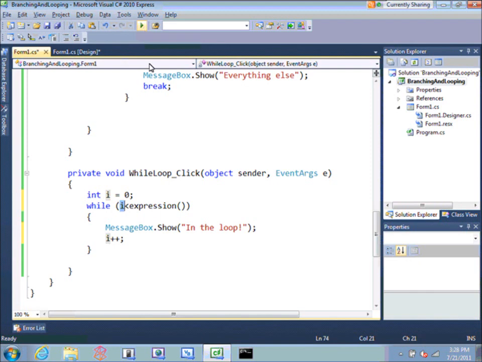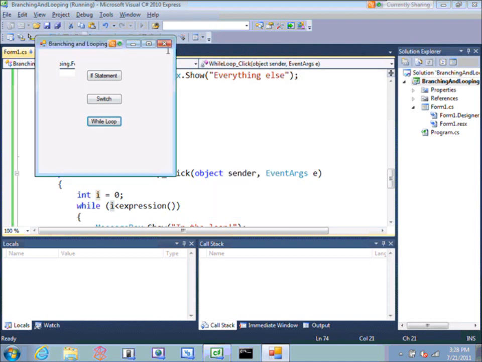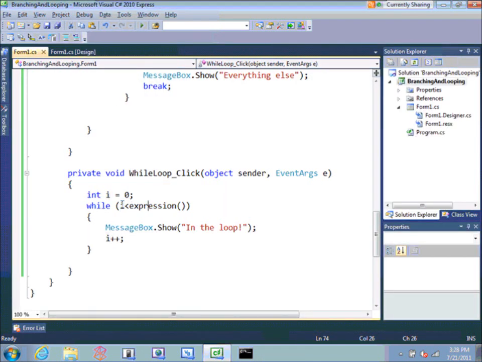So let's go ahead and run that, hit our while loop. There we get our first iteration, 1, 2, 3, and notice that it ends. It ended because our expression evaluated to 3, and the value of I was also 3, and because 3 is not less than 3, it is equal to, it failed. So while this condition was true, I was less than the expression value, it was executing that code.